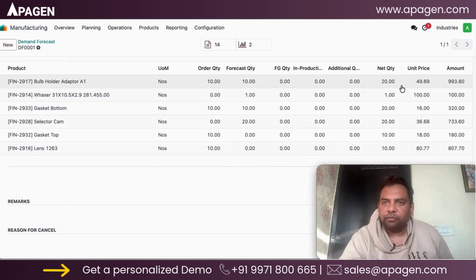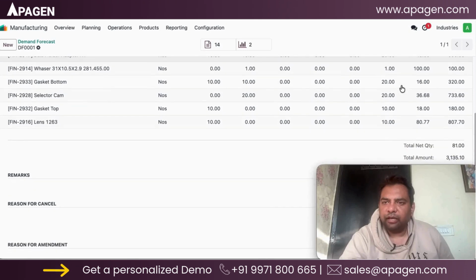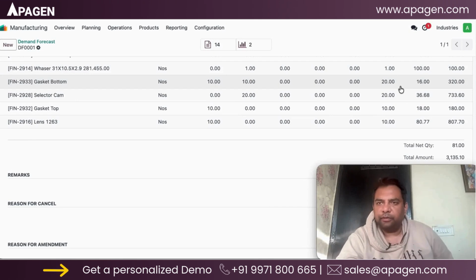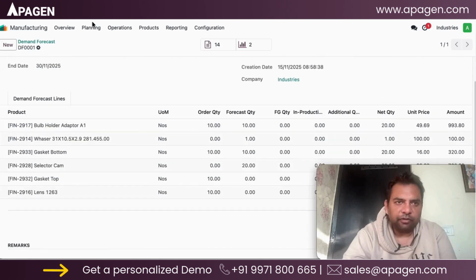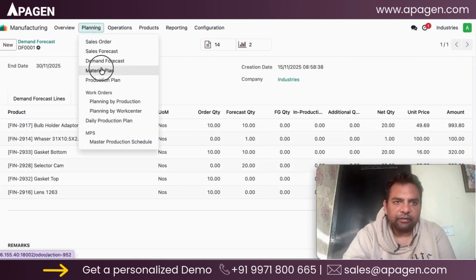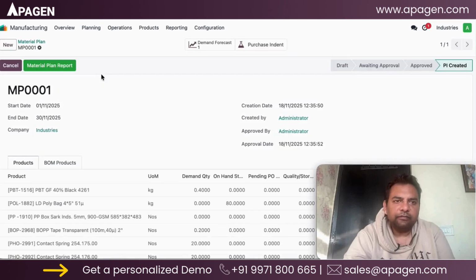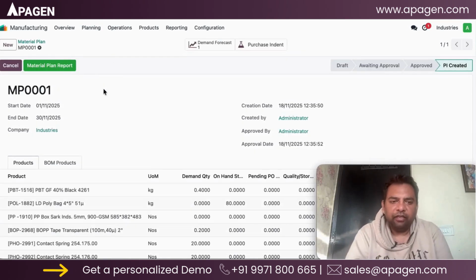The system also brings up unit pricing so that we are able to judge how much value of products we are producing or are being sold in a particular month. Based on this demand forecast, the system generates a material plan. Please note that all these plans are being generated specifically for a particular month. This month could have been a different period.